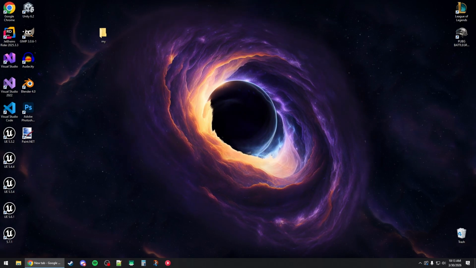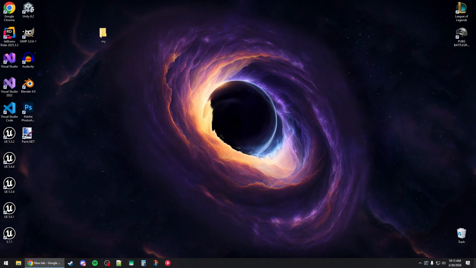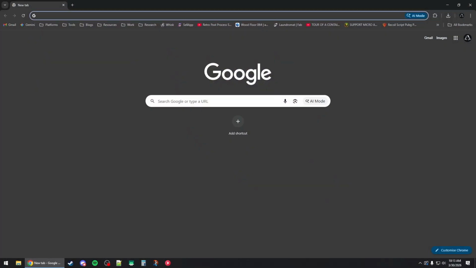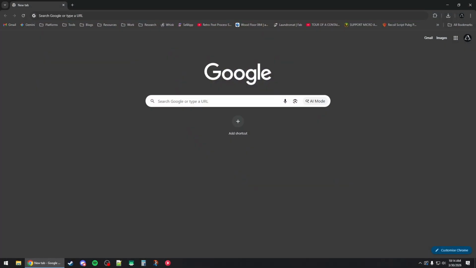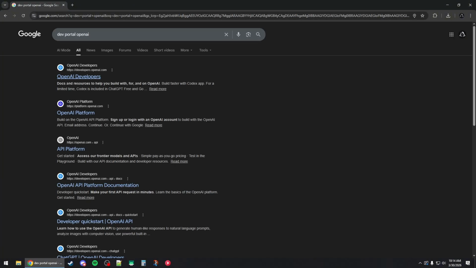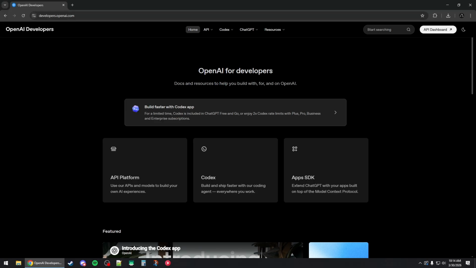I'm going to show you how to get a Codex or OpenAI's Codex API key. So first you will need to open up your browser, and then you want to search for dev portal OpenAI, and then click on the first link, which takes you to developers.openai.com. Now you want to basically sign into your OpenAI account.